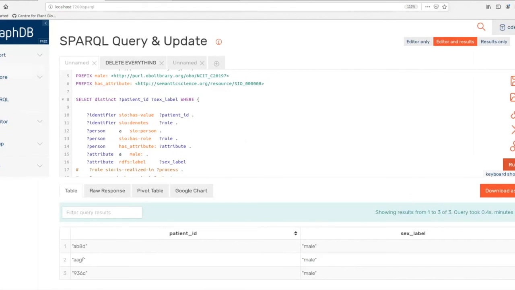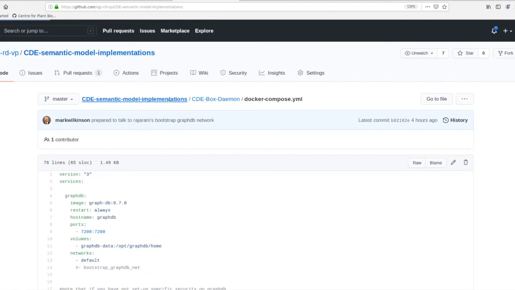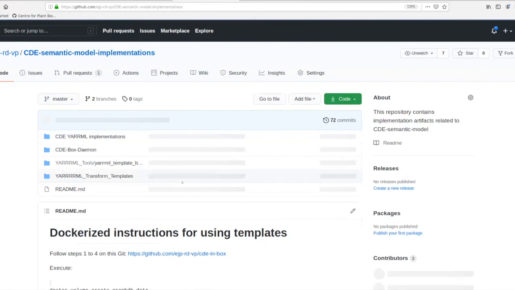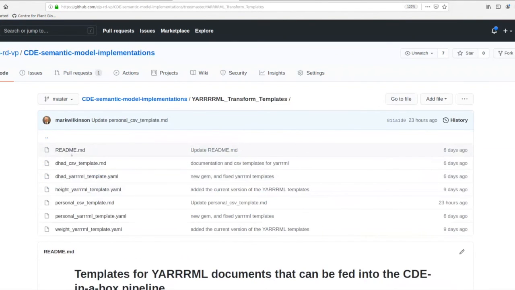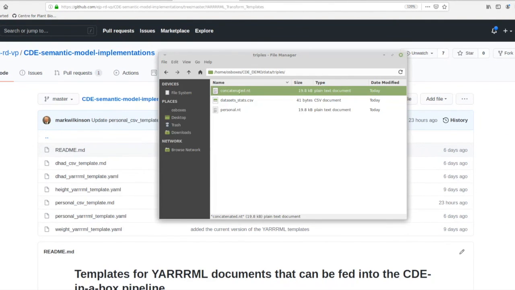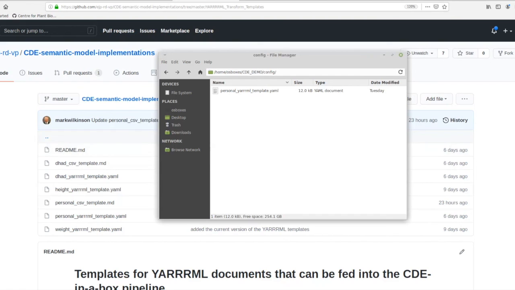If we look at the CDE model implementations, we have a folder called Transform Templates. And that folder will be automatically loaded for you into your config folder. So you will always get the latest version of the config file, of the template files, automatically loaded every time you do a pull of our Docker image.